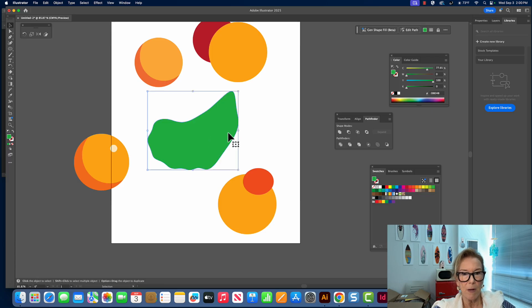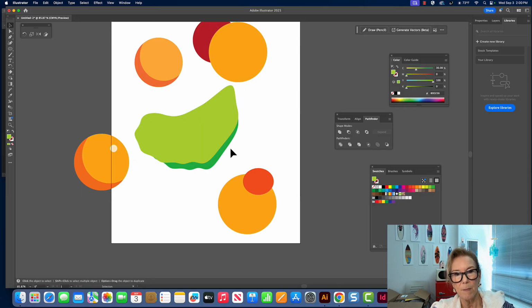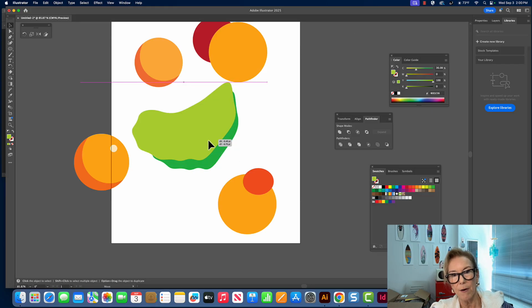Let's pretend I want a little shadow down here and I don't want to do it with a gradient. So I'm going to copy, paste in front, and scoot it up just a little bit. Now I have this main object underneath and this lighter object on top. This is another way, as we spoke about in our class.